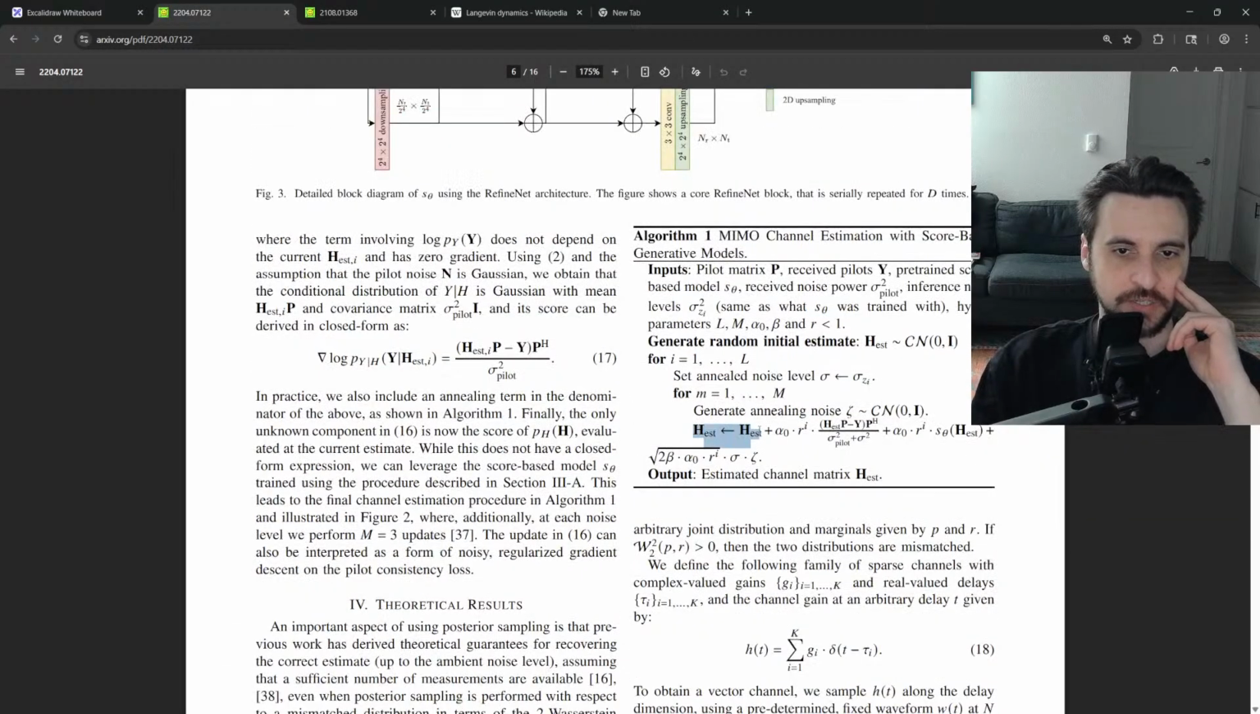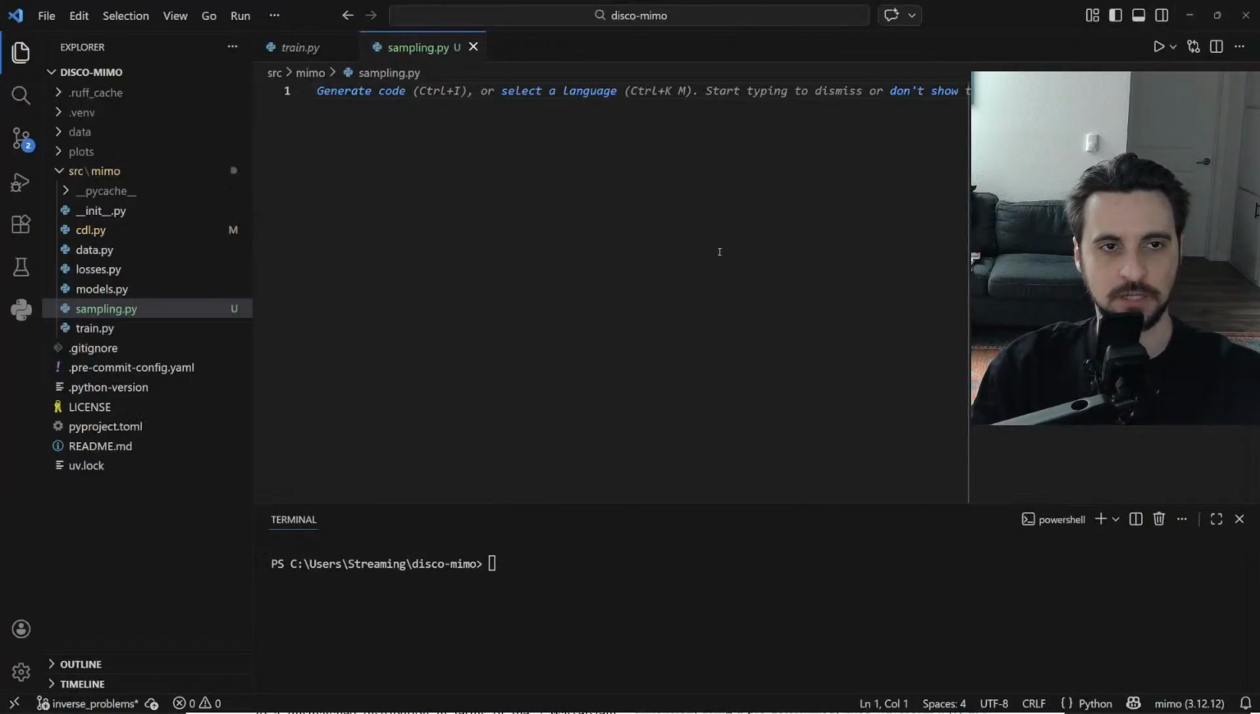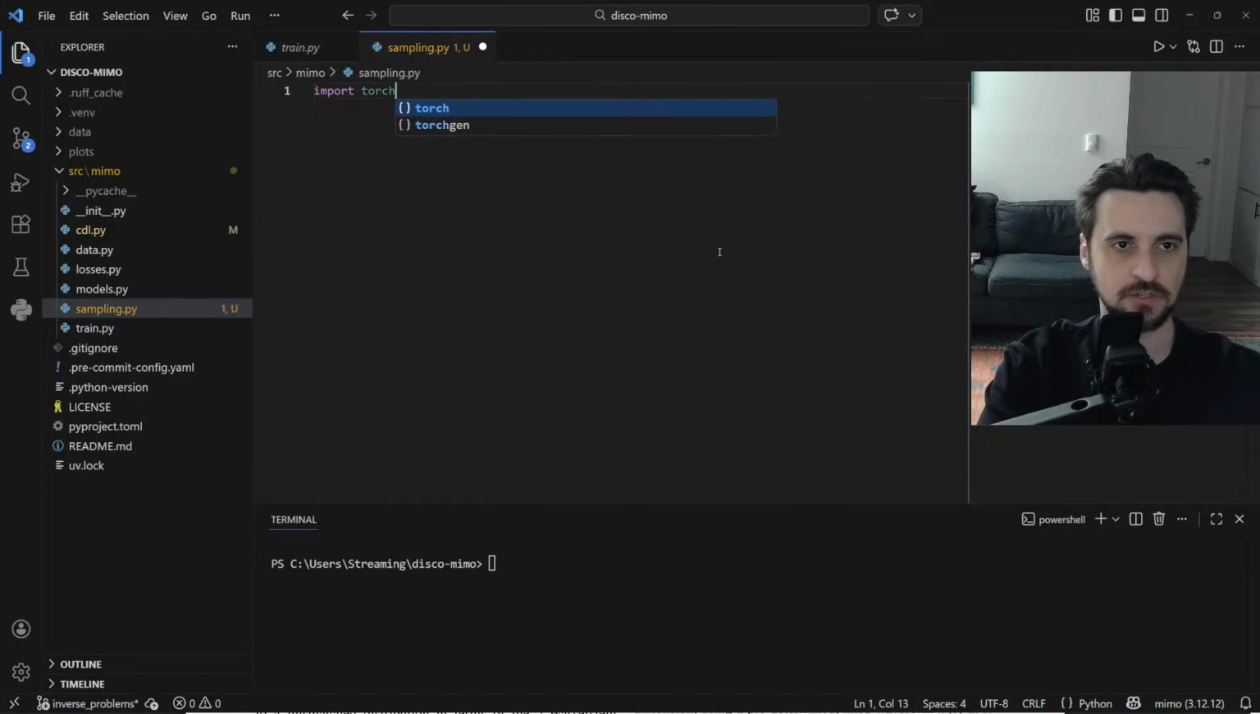So I take my current estimate, I pass it through the model, I multiply with the step size, then I add square root of 2 times the step size, times another beta, times the noise power, times freshly sampled noise. And it's a double for loop with L and M, and that's it. Okay, this should be pretty clean then, not too hard. So we need torch.